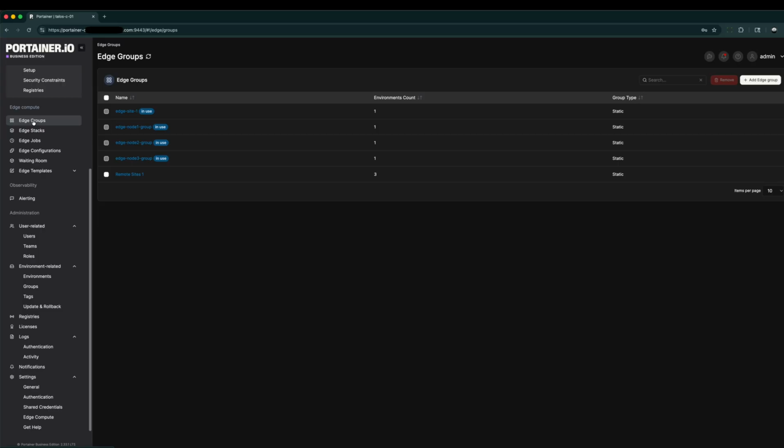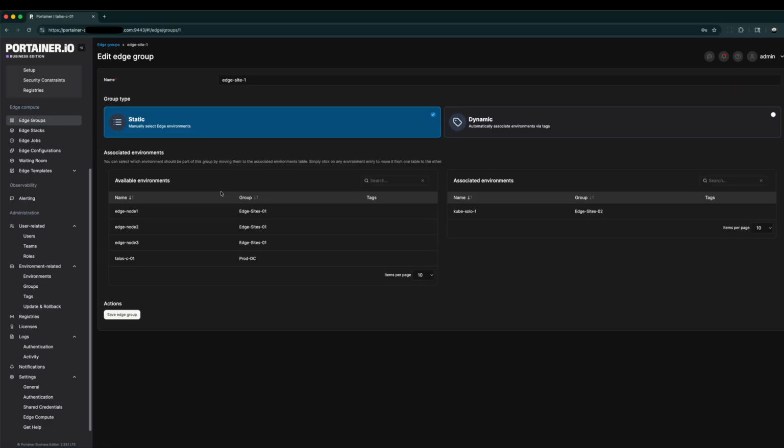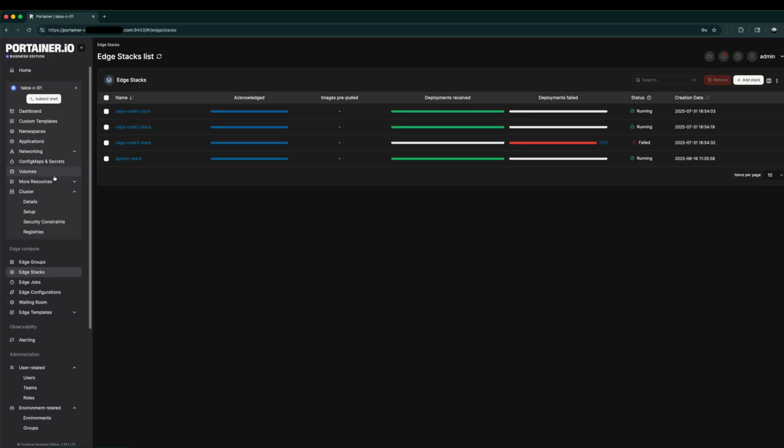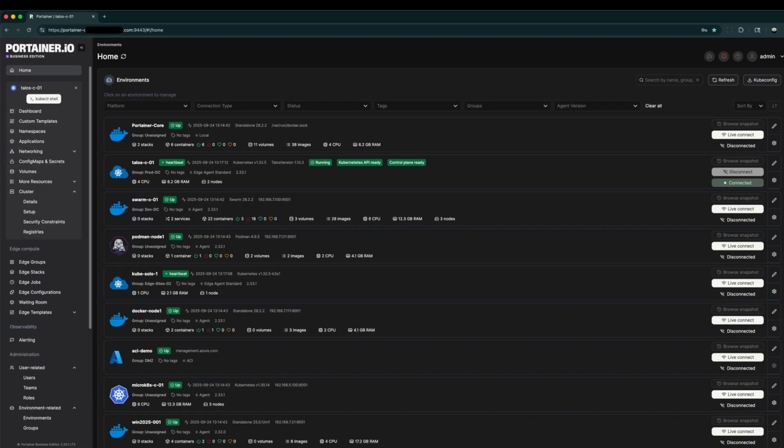If you have multiple remote sites, you want to deploy a consistent stack across them. You would define your Edge groups. In each Edge group, you would allocate your sites, and then you'd define a stack that you want to deploy to that Edge group for a consistent deployment across all the environments that belong to that Edge group. Again, I won't go deep here, but it's a core strength for a lot of our customers. That's all I'll cover for now.